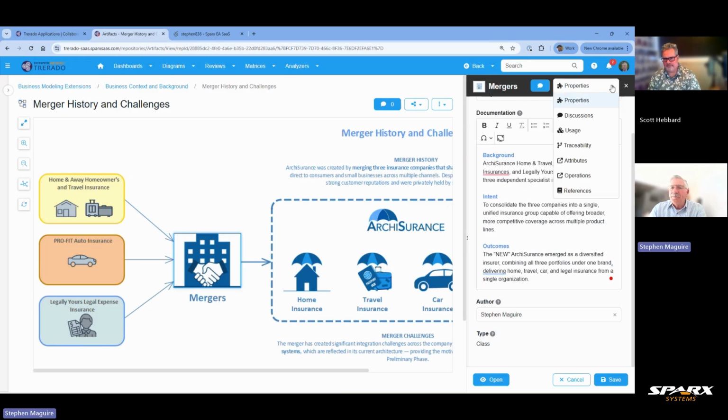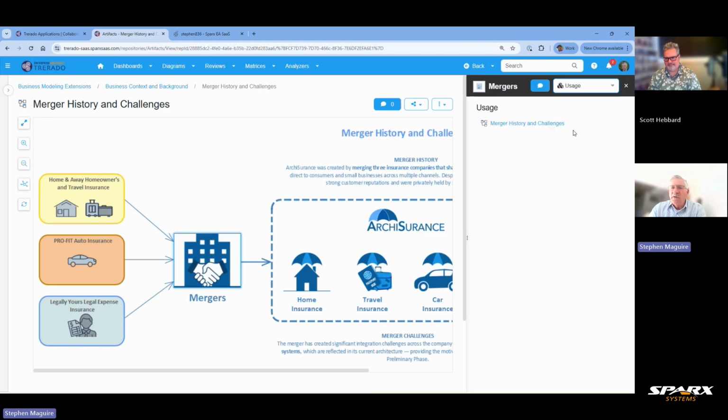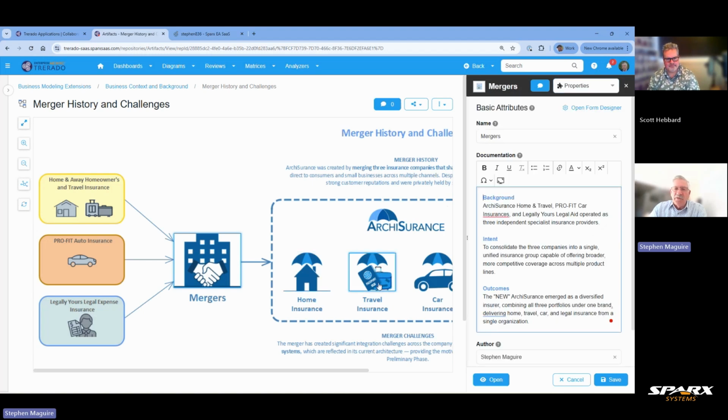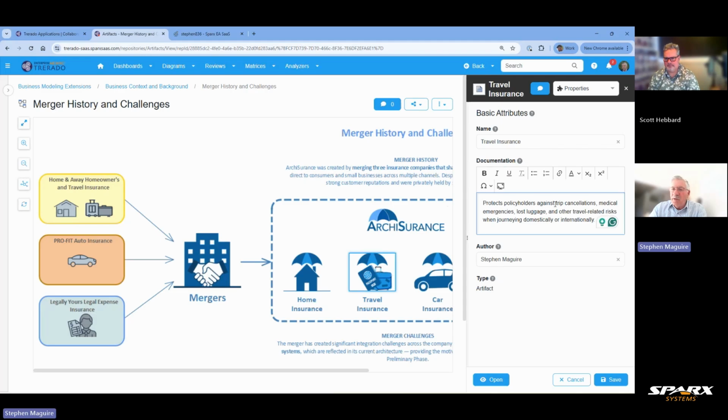I can also look at a number of different things here, like discussions. I can say we might want to discuss it. I can look at usage or traceability, right? So let's have a look at usage, and it's used in that diagram. Let's look at traceability. You can see there are lots of different connections that are made with different items. And no matter which one of these things I choose, let's say we don't know anything about travel insurance. Let's select that. Protects policyholders against trip cancellations, medical emergencies, etc. Starts to give some information about it. And again, we've got the discussion there. And again, we've got all these different ways that we can look at it.